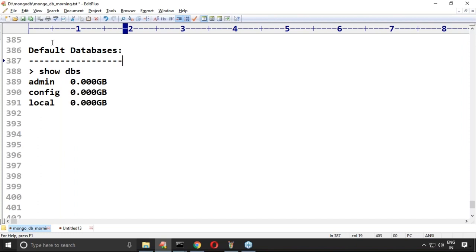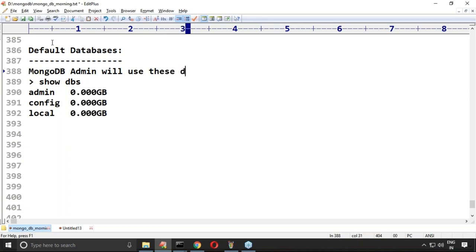Being developers, we are not required to worry about these databases. We never use them. Who is going to use these databases? The administrator is going to use them, to store system data, to store server metadata. Yes, these databases are required. The MongoDB admin is responsible and will use these default databases.